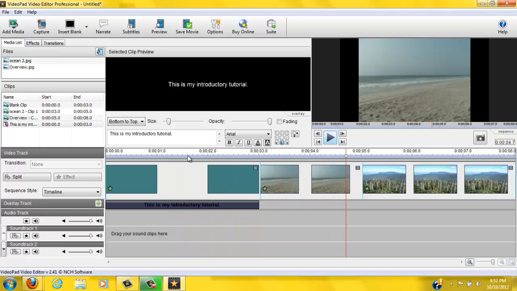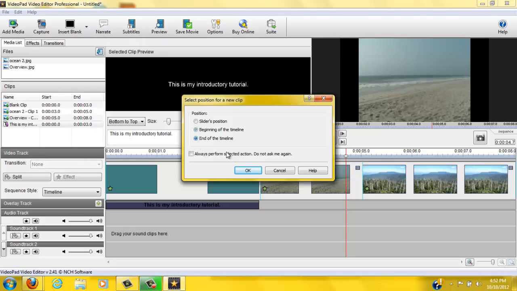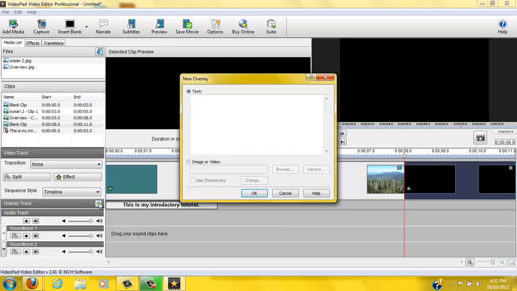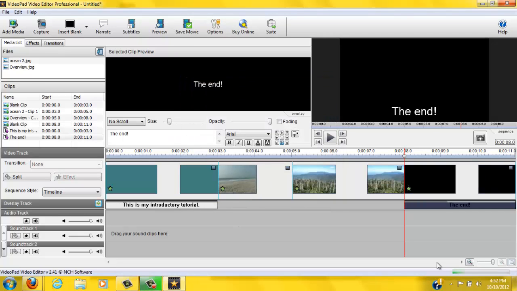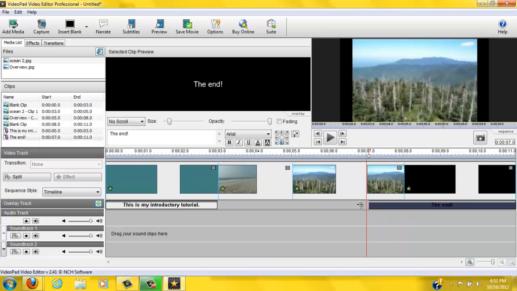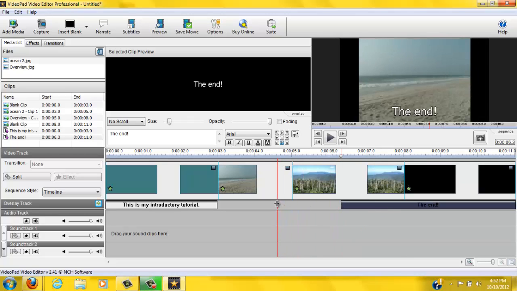You can add any kind of text you want, and let's say I'll add another blank for the end. We'll just do this one black. So on this, I'll add another overlay track to say the end. That's going to add that there. Now, this is only putting it for the amount of time that you've added your blank screen. You can click on this and change the duration at any point. You can make it as long or as short as you want.